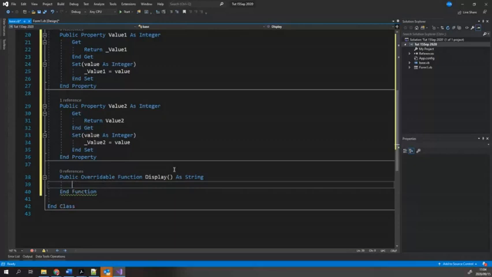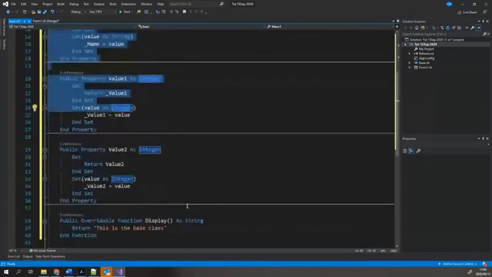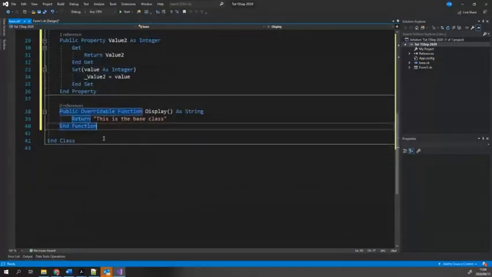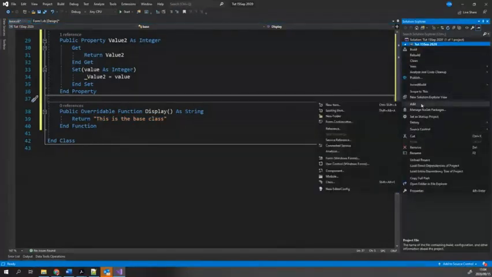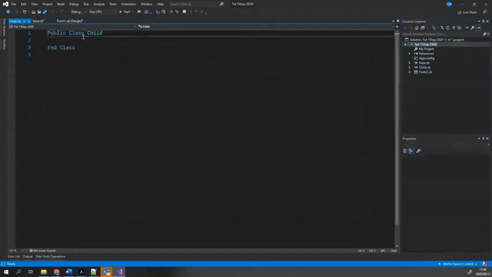And in this case, what we're going to display is, let's return, this is the base class. I just have instance variables here for the sake of having instance variables. We're not actually going to use them in this example unless you guys want us to do that after I've shown you this. So I've got one overridable function that is display. So the base class says this is the base class, and now we're going to create another class, which is going to be our derived class. And our derived class, we're just going to call child.